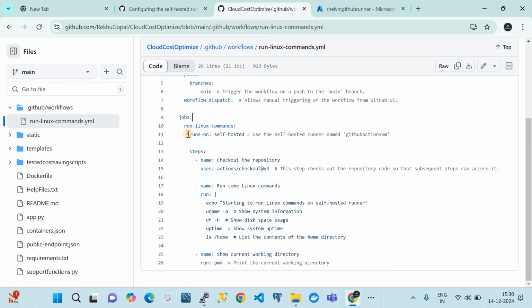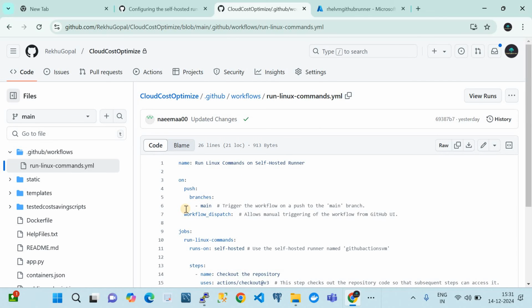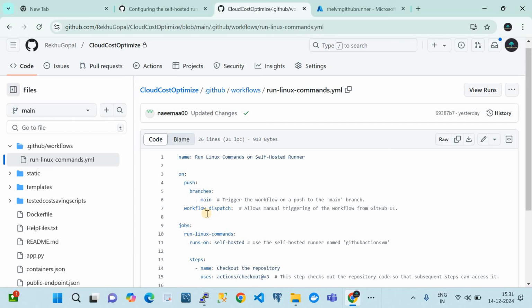In the job, you see that this job is going to run on a self-hosted runner, labeled as self-hosted. In the runners list, there is only one machine labeled with this, that is self-hosted. That's the reason this workflow will run on that self-hosted runner. And these are all the steps of the job, which does the checkout, and then runs certain Linux commands: it does the echo, it does a df, and it also shows the project working directory. So with that said, I am done with my GitHub Actions workflow definition pointing to a self-hosted runner.